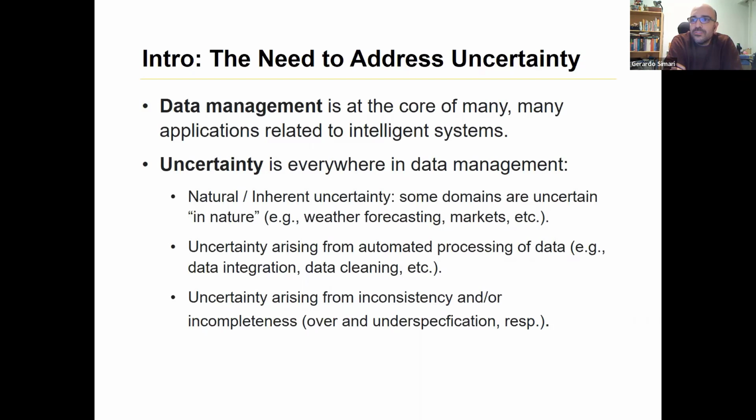Some examples of this is natural, or what you could call inherent uncertainty, where some domains are, you could say, in nature, inherent, such as weather forecasting, financial markets, that kind of thing. Why do I put the scare quotes there? Because a lot of this stuff is quite philosophical. If you start studying the real roots of reasoning under uncertainty, you'll run into a lot of things that you have to study from a point of view of epistemic philosophy.